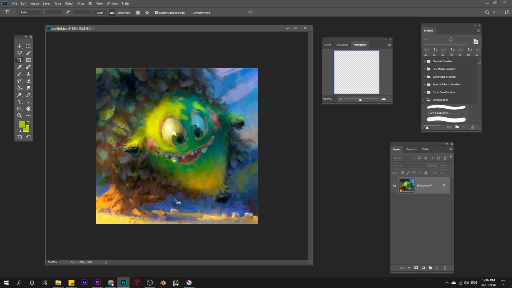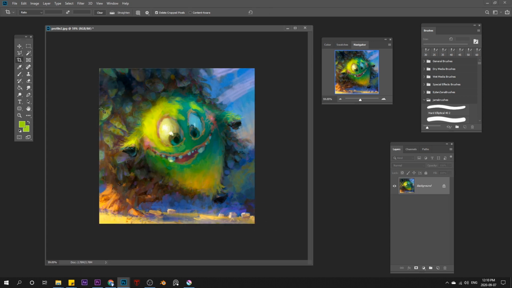Just to provide a little context here, I do use the crop tool a lot in my art. Sometimes I'll be painting a composition and I just don't need a little bit on the side. So I'll select the crop tool and just kind of go like this, push Enter, and I've got my new cropping. You can also add canvas space with the crop tool.